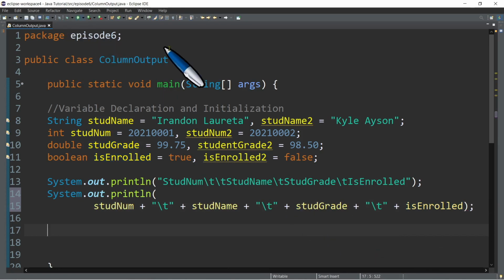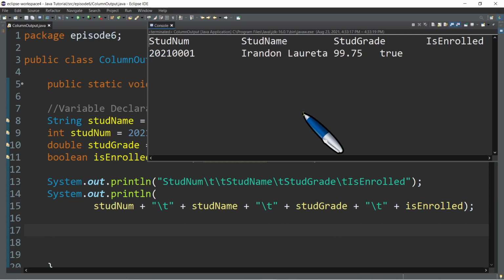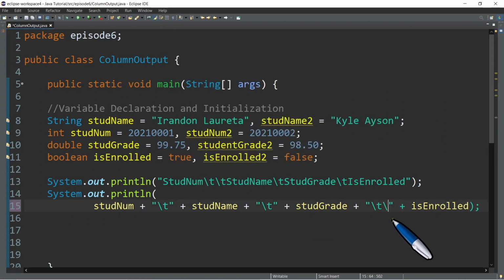Let's try another. As you can see, by just simply using the println method, this one is ideal, but after printing Laureta here, since the number of characters between the student name and the student name column name differs, there is a little bit of space after the name and also the true here. So we will try to adjust after printing 99.75, for example. Let's try to add another backslash t here for the student enrolled.